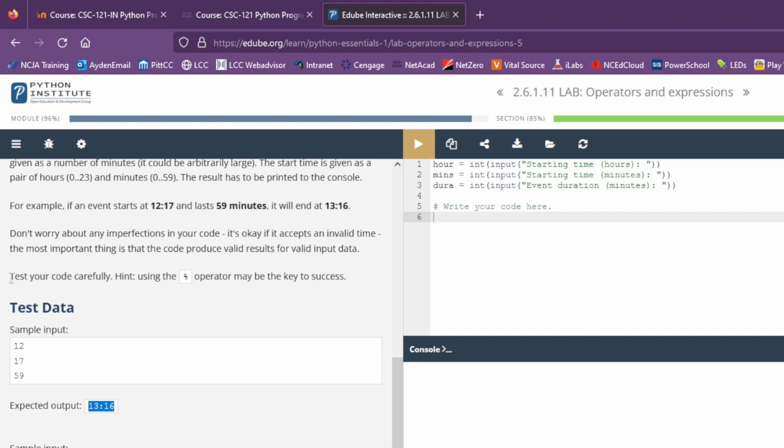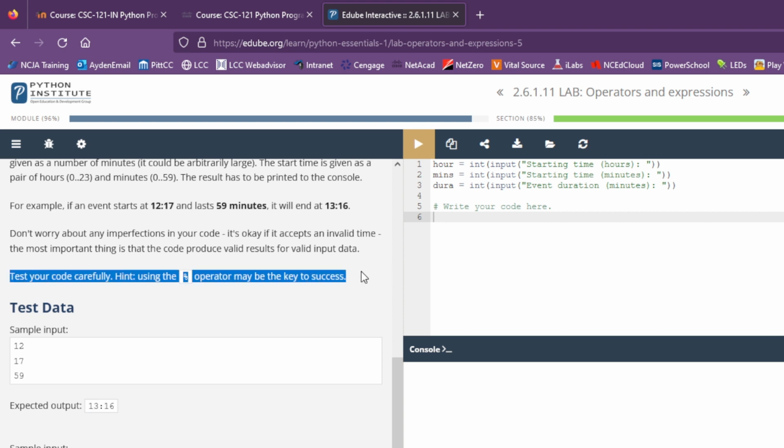They give you this little hint here and says, test your code carefully. Hint, using the modulus operator may be key to success. So I touched on the modulus. I'm not sure if anybody really understood it. Without understanding modulus, you could probably do it, but I'm sure there's a way, but modulus makes it easier.